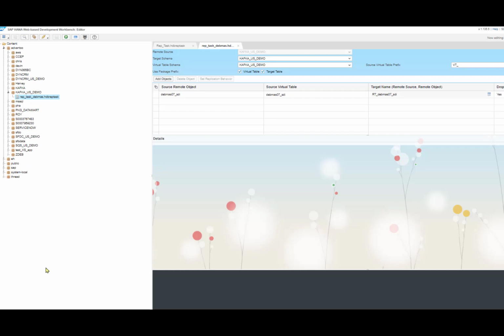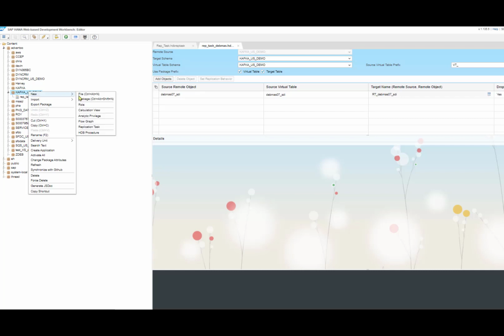Next, we need to replicate the data to a local server on a real table. We do this by going into our editor and locating the package we need a replication task for. Like I said, for this scenario, I'll be doing the Kafka US demo package. In order to create a replication task for this package, we just need to right-click on it, click New, and Replication Task. As you can see right here, I've already started one up.